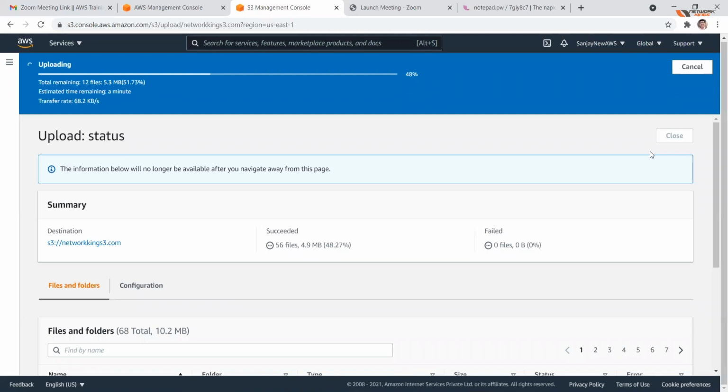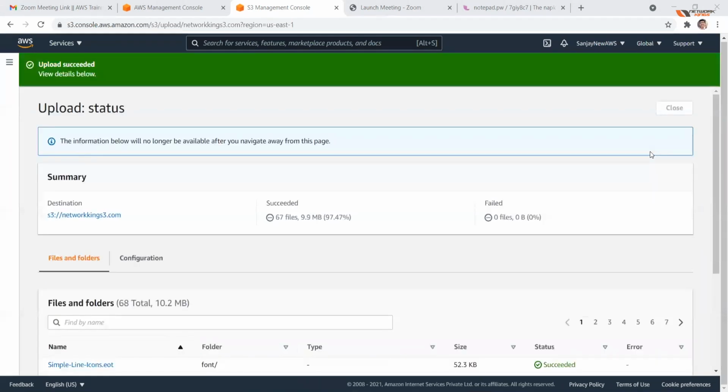Yes, S3 is paid. I didn't see your questions. Okay, no issue. Yes, Vijay, S3 is paid. Virendra, the transfer rate will be according to speed.